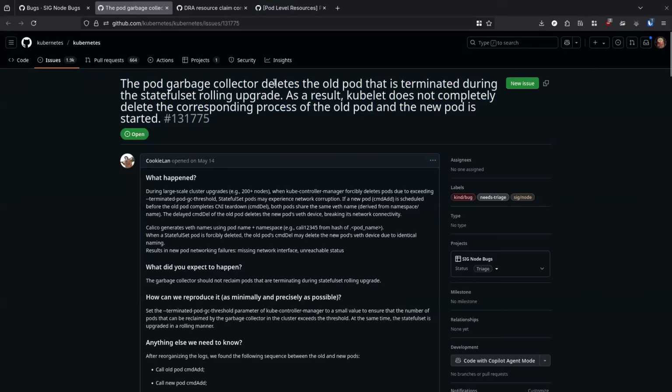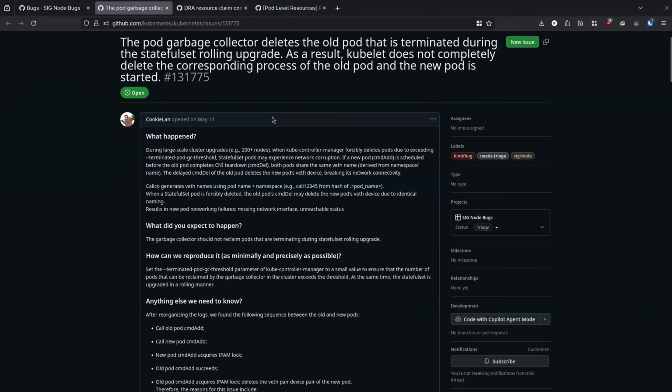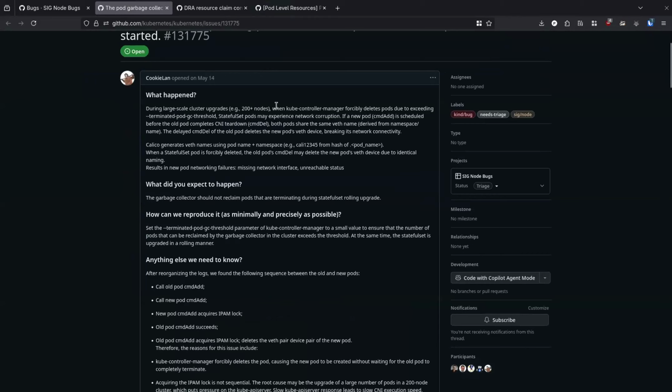Pod garbage collector deletes old pod. Okay, wait. So GC deletes an old pod that is terminated. StatefulSet rolling upgrade: pod does not completely delete the corresponding process following the pod being started. Okay. Ooh, it's a mouthful.